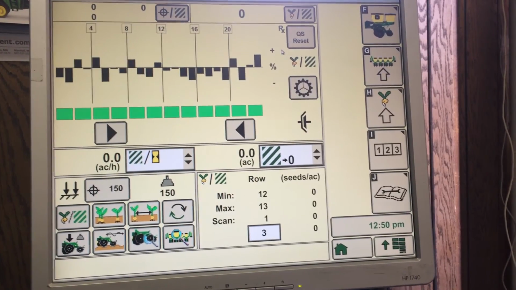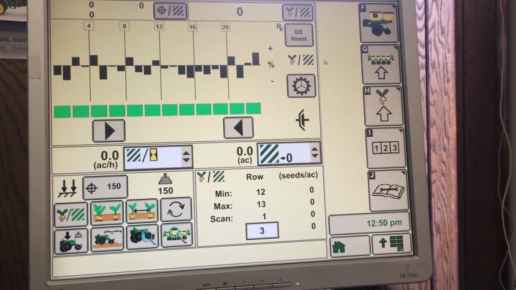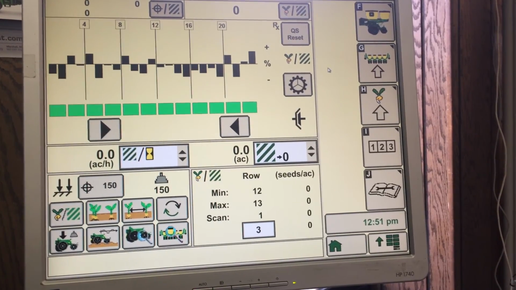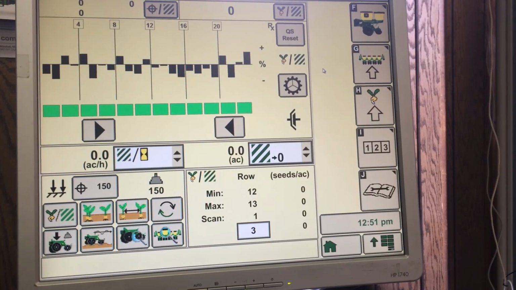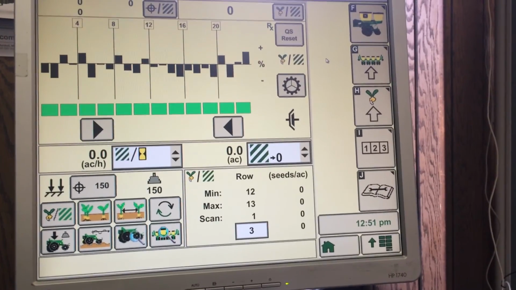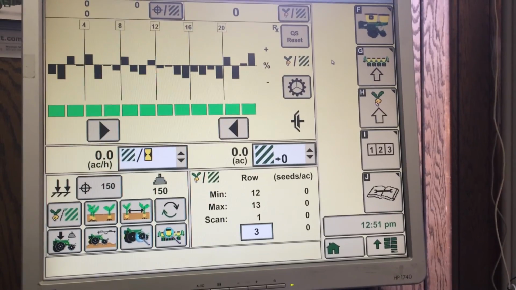A couple good tips when you're loading a prescription. You want to make sure when you put it onto a flash drive that it's in a folder labeled RX. You don't want the folder to say anything else, otherwise the display won't recognize it. And that is how you load your prescriptions.